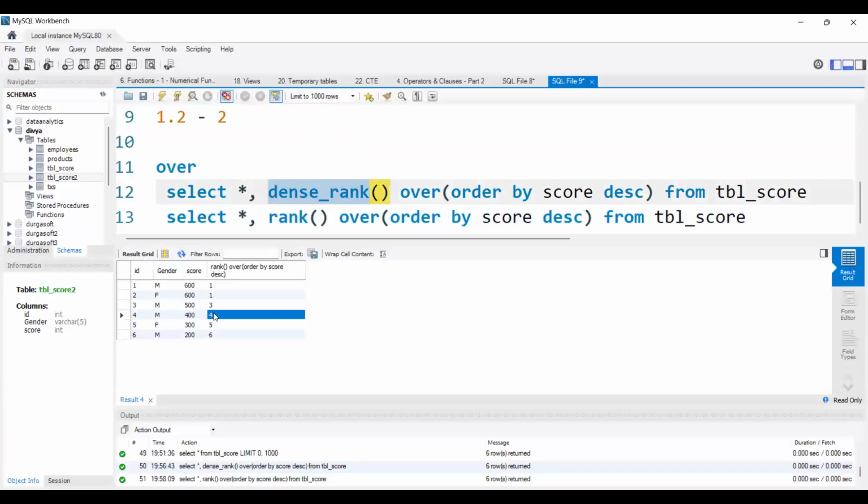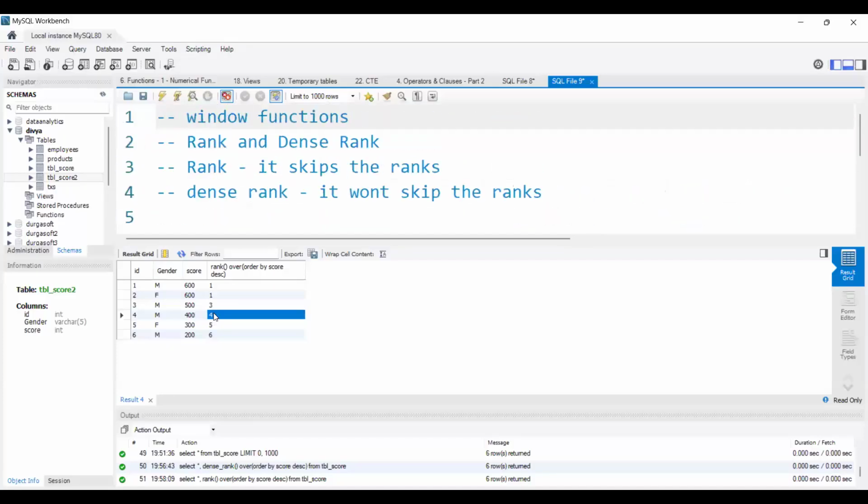That is the major difference which interviewers will expect us to say. They won't ask in which scenarios we will use rank and dense rank. They will just ask what is the difference between rank and dense rank. We need to say only this: rank skips the ranks. Dense rank won't skip the ranks.